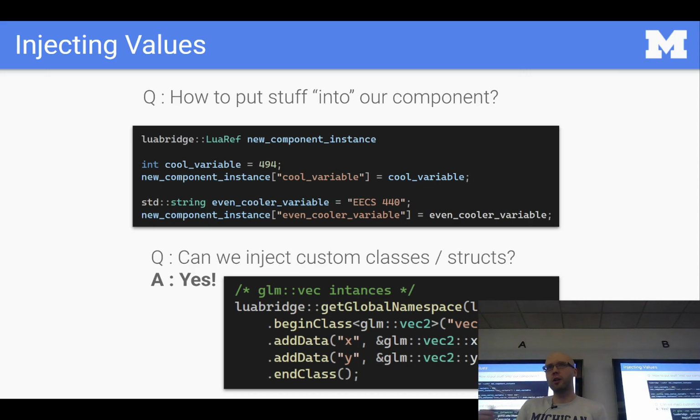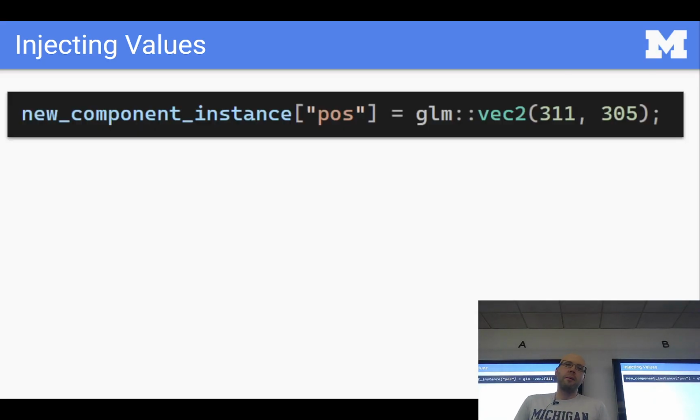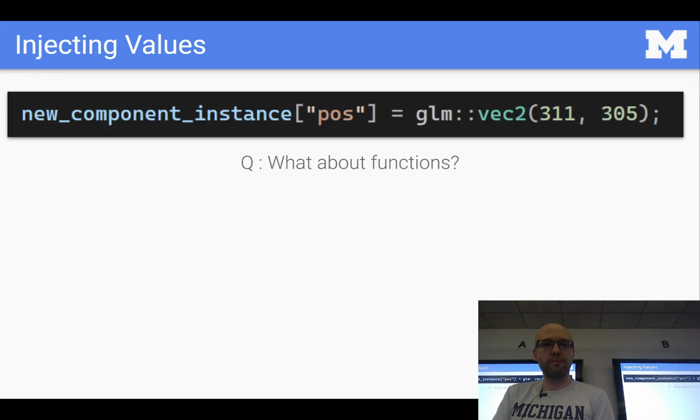And you can use it in Lua. You can send it back and forth between the two languages. It's very, very nice, okay? And here's an example. We have a new component, a new table. We want there to be a variable called pause inside of that table. And so we're injecting it like this. And it is a GLM vec2. Cool, okay?